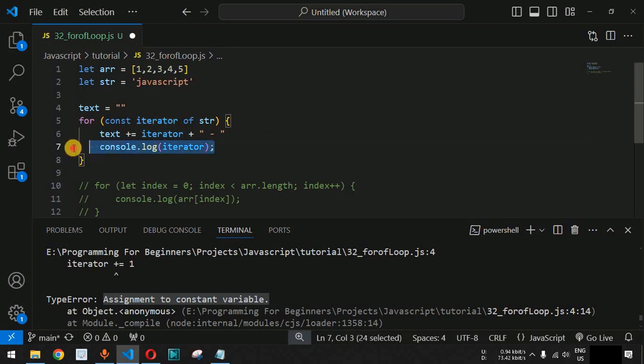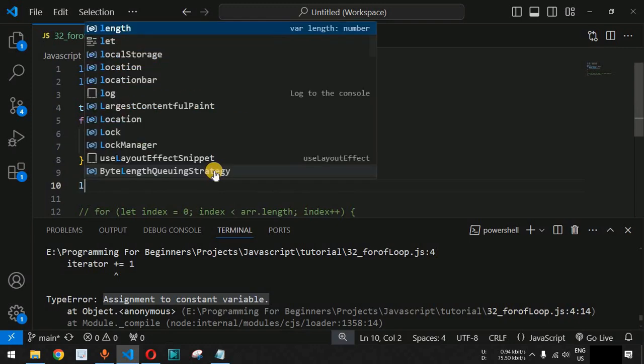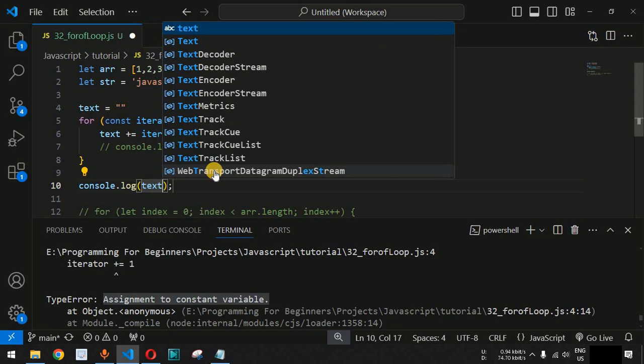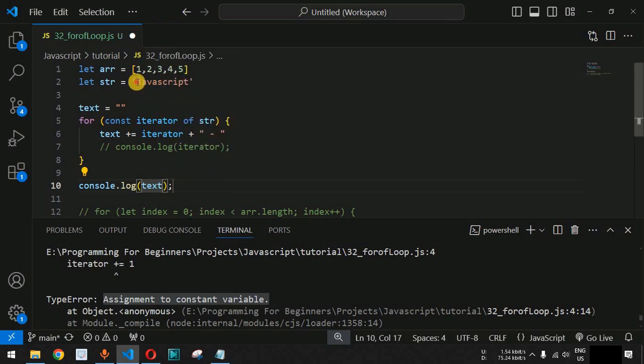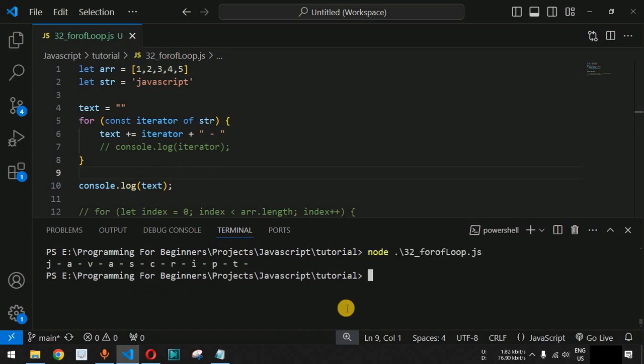Let me comment out this line of code, and outside the for loop we are going to print the text string, which will have all the characters separated by this pattern, that is a space followed by a hyphen and then a space character. Let me save this file and try running this code once again on the terminal. As you can see, all the characters are getting printed on the terminal. We have J, the first character, followed by a hyphen, then A followed by a hyphen, and so on. We have the other characters as well, one at a time.